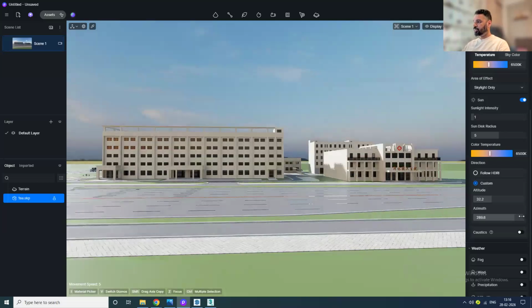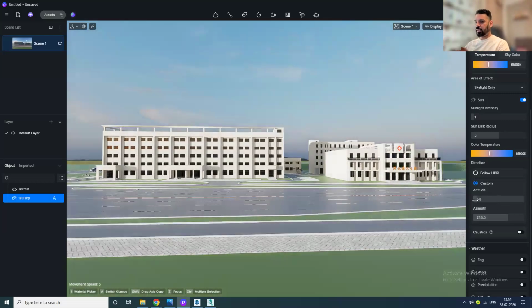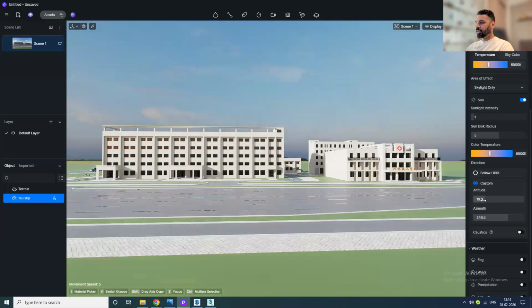So I'll check. Yeah. So shadows have started coming from here. Now I can set the height. Lower the altitude, the sun will go down. Higher the altitude, the sun will go up. This you can set like this. Plus, you can control the sun intensity, as I told earlier also. Everything done, just update it.